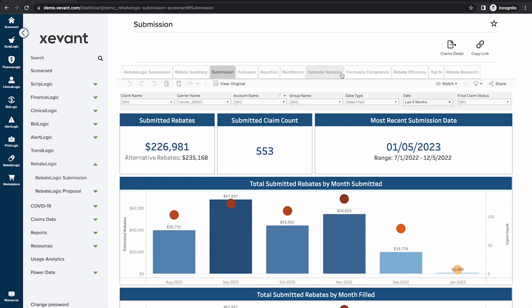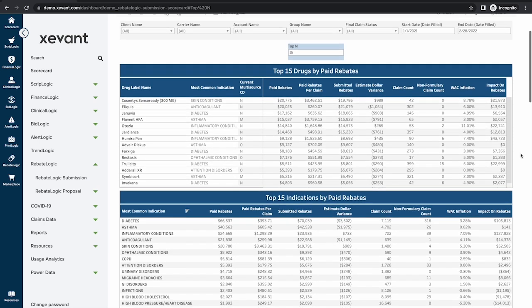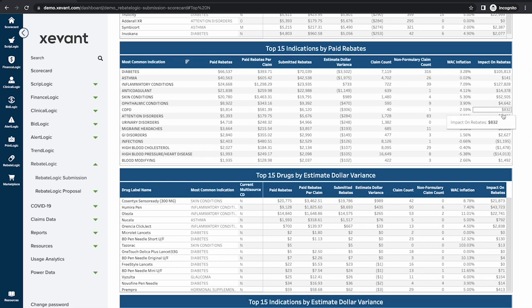We have a summary dashboard for each of these different stages, but ultimately the real bread and butter here for our submission component of our RebateLogic module is our ability to drive down really into that strong detail to know which drugs at the manufacturer level are going to drive the best rebate return, right? So here we can see top 15 drugs by paid rebates, or we can even see the indications.